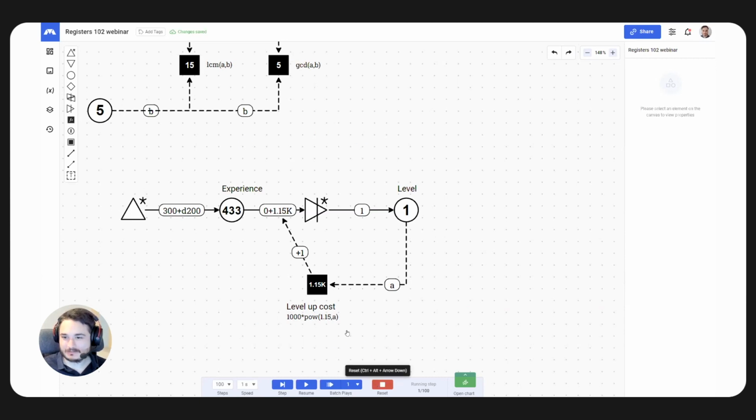We have an experience converting to level situation here, right? Our player gathers experience, they level up at certain thresholds, and the level is the one determining what the cost of the next level will be, right? So I'm going to run it step by step.